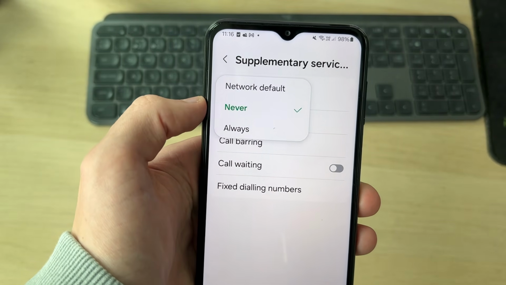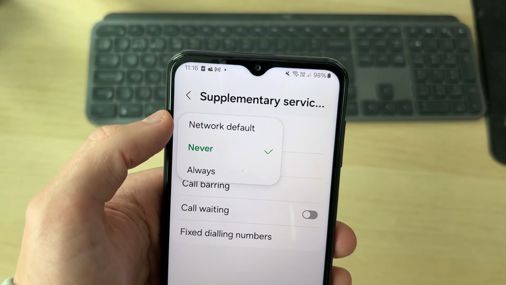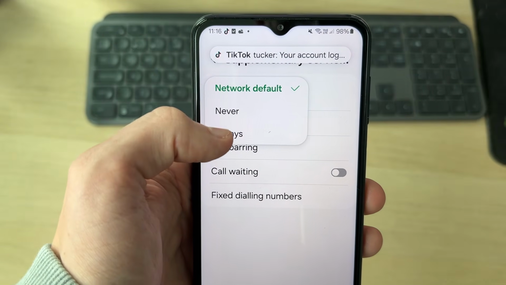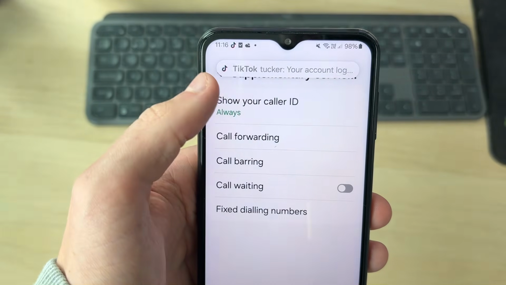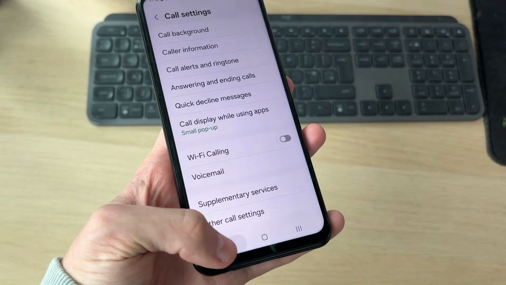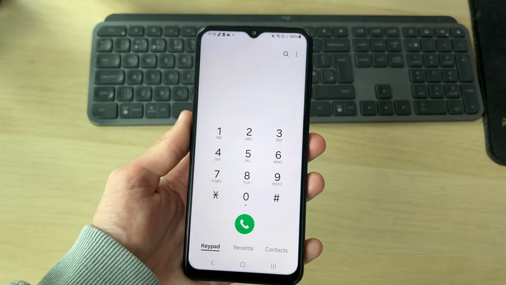So if I tap there, what you can try doing is network default, and you can then try testing that out. That should usually show it. Otherwise, what you can do is have it set to always, and that should show your number. So after you've changed it, we can then come back, and what you want to try doing is making a call, and that should solve it.